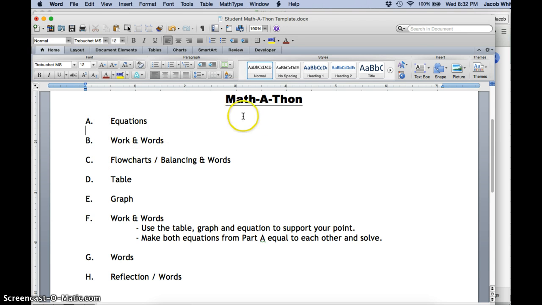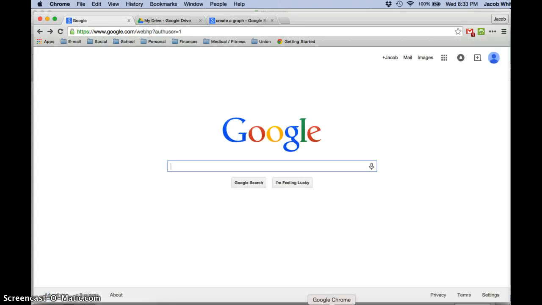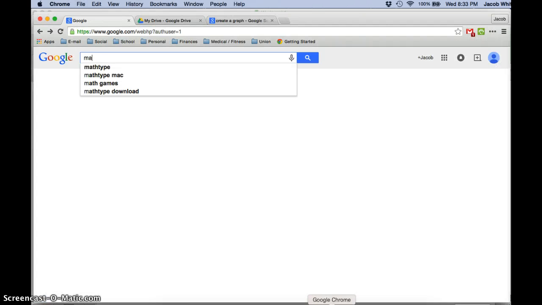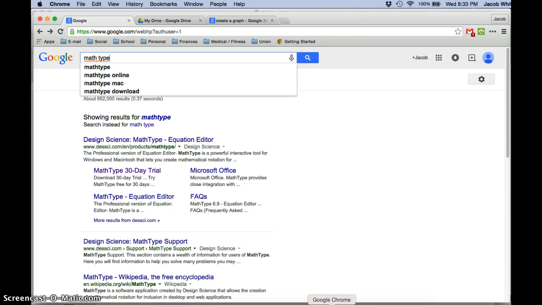Now, some of you might have a version of Word that allows you to insert equations, and that's built into Word. Some of you will see it over here where it says Insert, and other people might see it in the toolbars and other places. The version of Word I use does not include that option, and if yours doesn't either, you can go to Google, type in MathType.